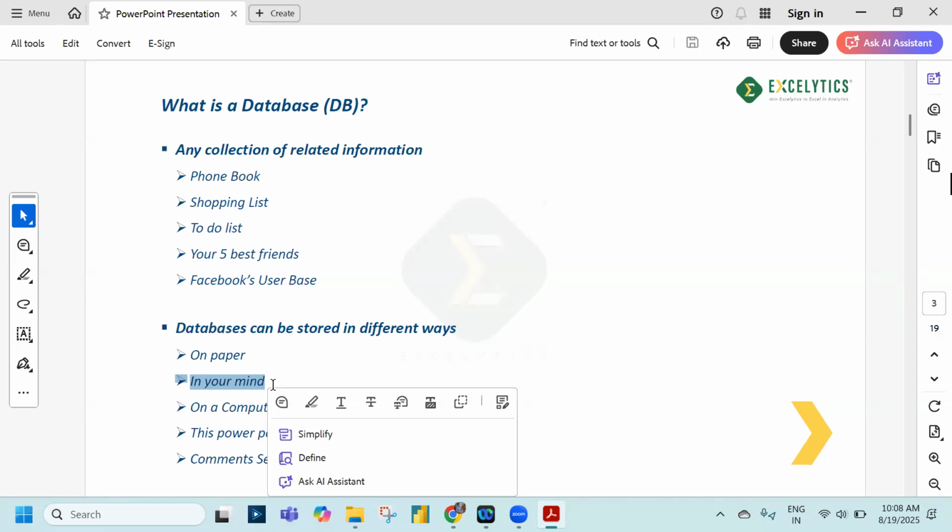What is the best place to store the data? On a computer, using any memory device. It could be any hard disk or a solid state drive or any other kind of drive. So we can store the data there. So the best place to store the data is on a computer. So what is a database? Any related information, you can consider that as a database, and we can store this data on a computer.